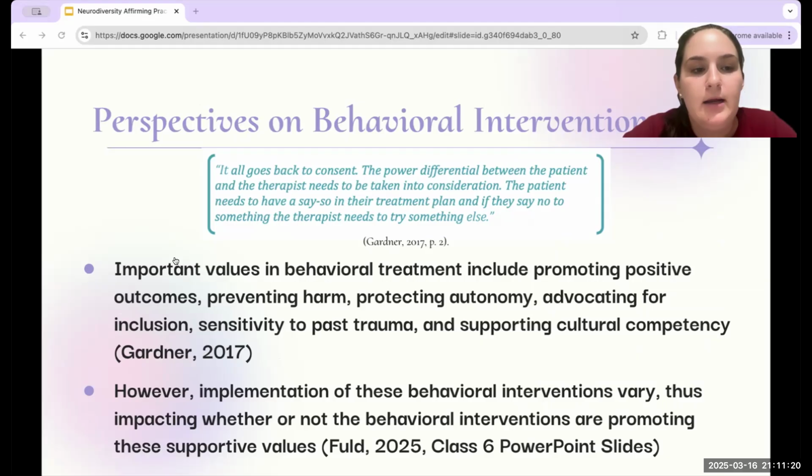So from the Gardner reading on firsthand perspectives, a participant said, "It all goes back to consent. The power differential between the patient and the therapist needs to be taken into consideration. The patient needs to have a say-so in their treatment plan, and if they say no to something, the therapist needs to try something else."